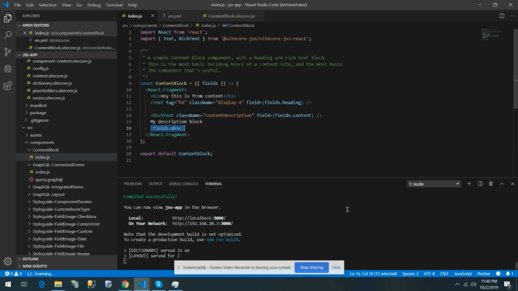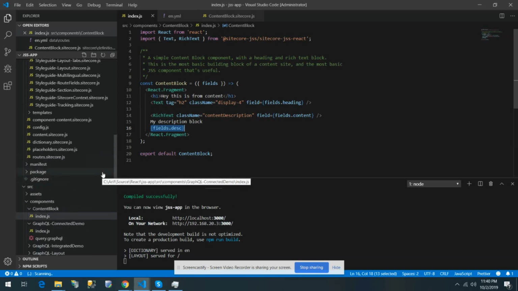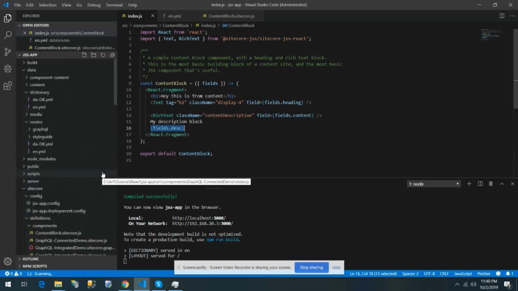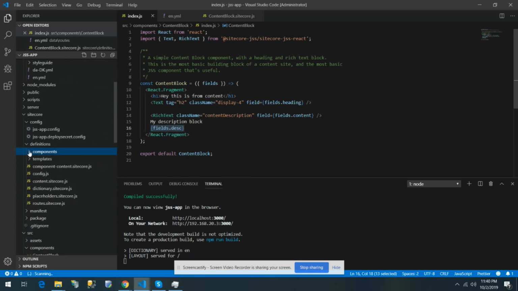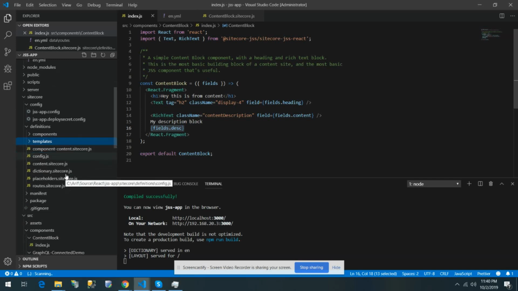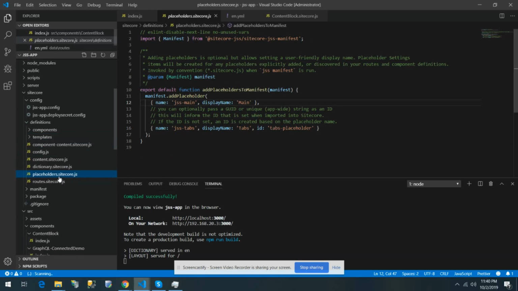So today I will also tell you about the definition. This is an important definition, the component definition. And again, we have the template definition, but this is something we'll discuss later because it's not that important. But the very important things are this placeholder settings and route setting.